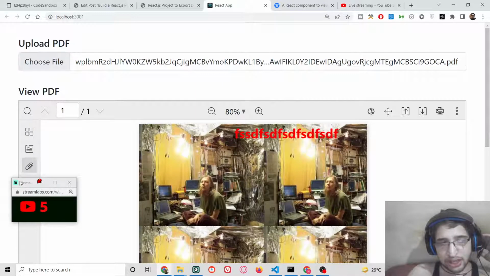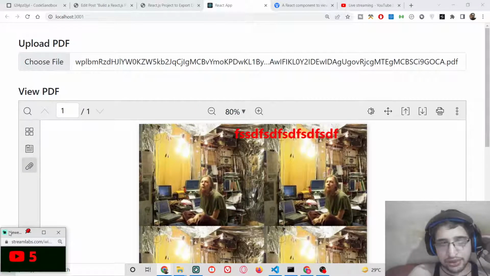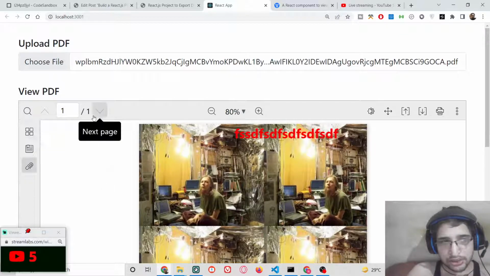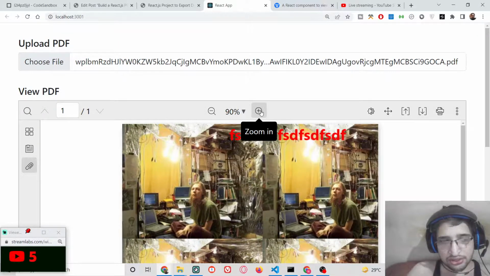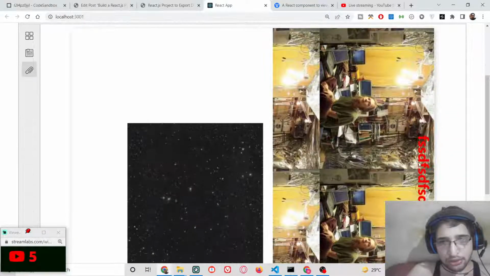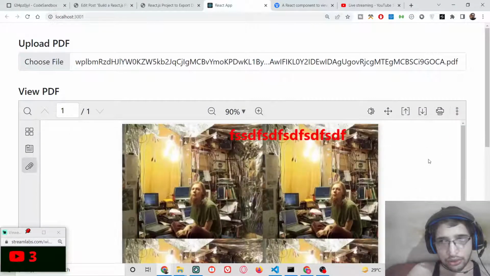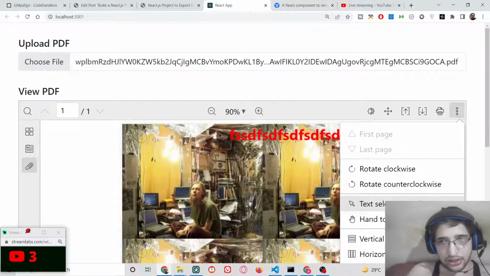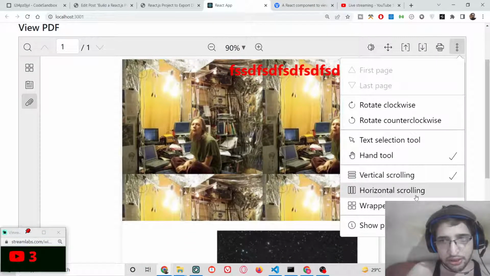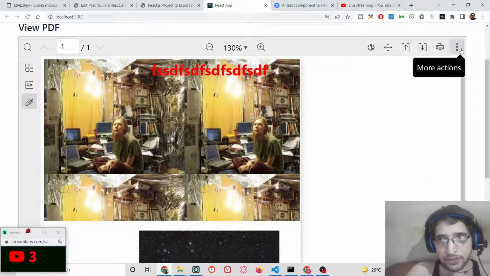So in this tutorial we are building this advanced PDF document viewer application inside React.js. All such controls are there. You can see that you can search for anything right here inside this PDF document. You can go to the next page, previous page. You can zoom in, zoom out. All such controls are there. And the last option, you can also rotate this page clockwise and counterclockwise also. Text selection tool is also there. Hand tool is also there. You can also move pages by hand. Vertical scrolling, horizontal scrolling like this is also there.